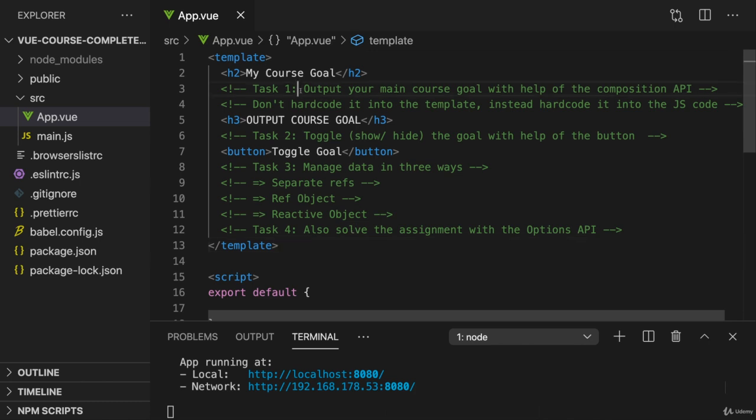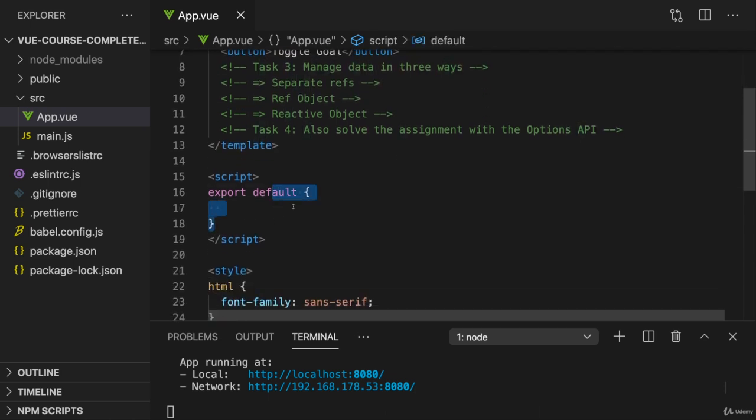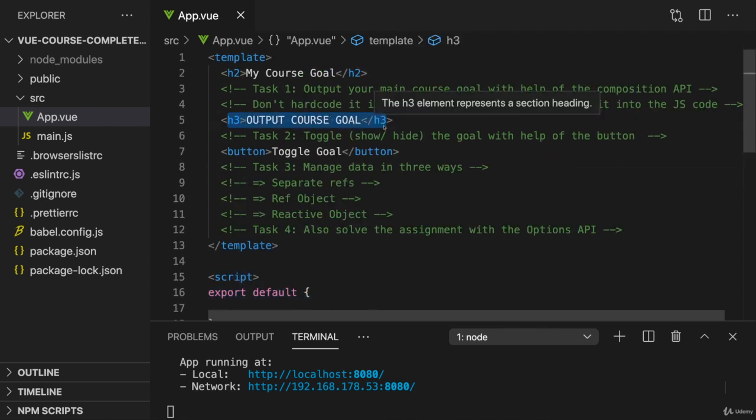Task number 1 is that you should output the main course goal you have with help of the composition API. Output it here in this h3 tag. Now, don't hard code it here into the template. Instead, hard code it somewhere in your script section here and make sure it shows up in the template. Of course, with the composition API tools you learned about in the last lectures.